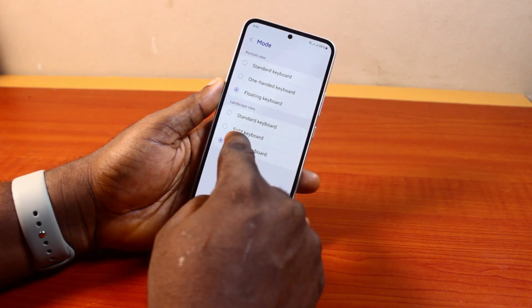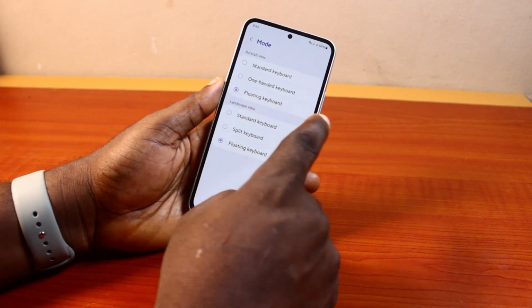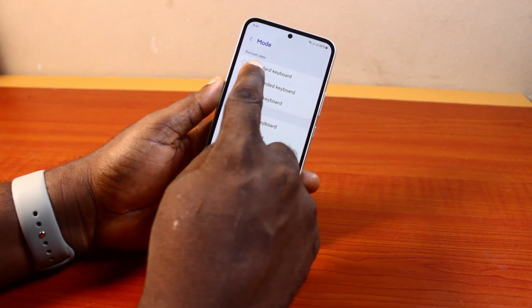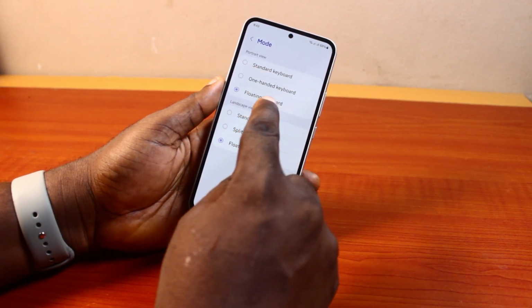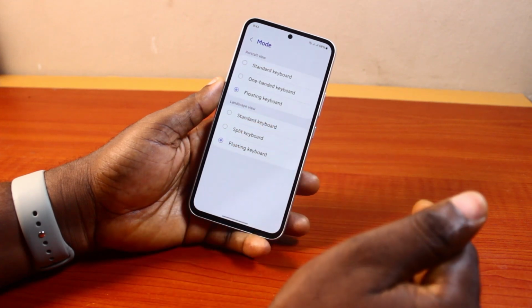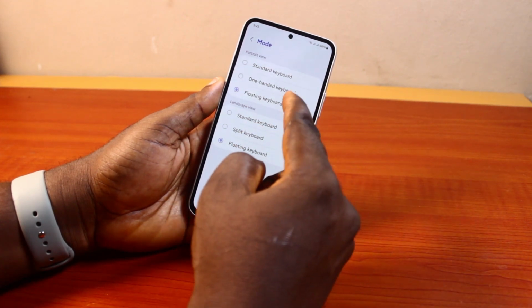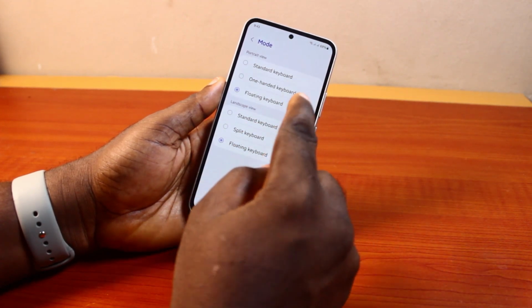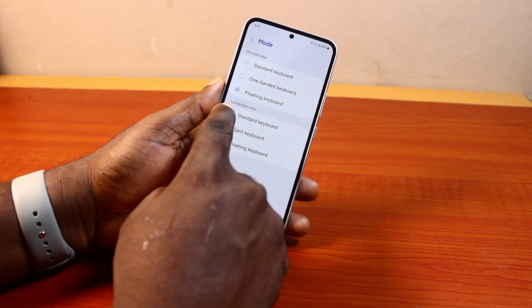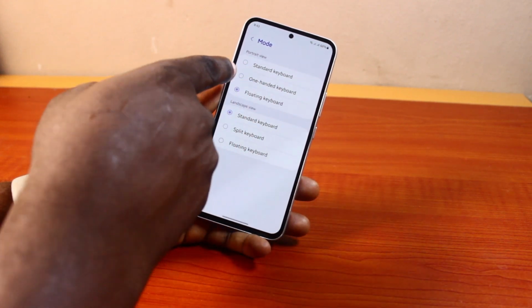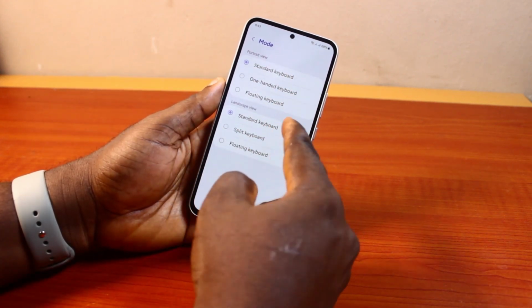Now once you've selected Mode, you should see floating keyboard turned on here. Under portrait view, I have floating keyboard enabled. Under landscape view, I have floating keyboard enabled. So if you have the floating keyboard enabled here, go ahead and turn off the floating keyboard by selecting standard keyboard under portrait and standard keyboard under landscape view.